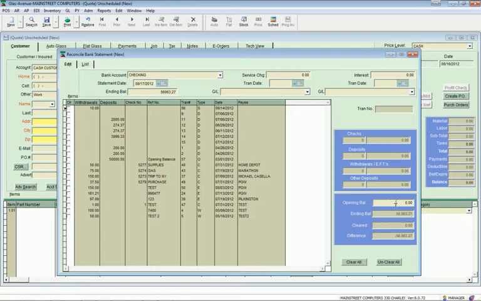You would just simply click into the opening balance field and type in what the opening balance needs to be, just like the ending balance. And again, you want to make sure that opening balance matches the opening balance on your bank statement. Otherwise, the reconciliation isn't going to work correctly.